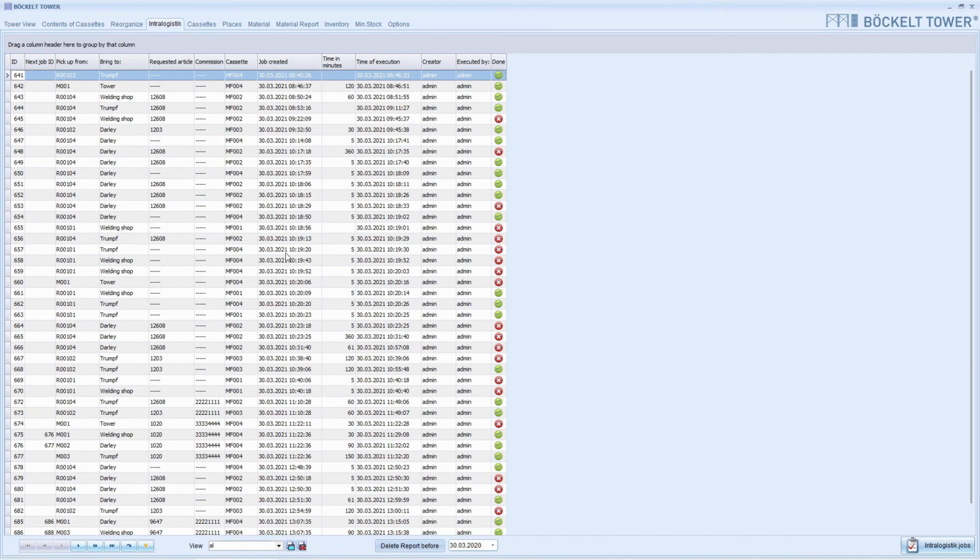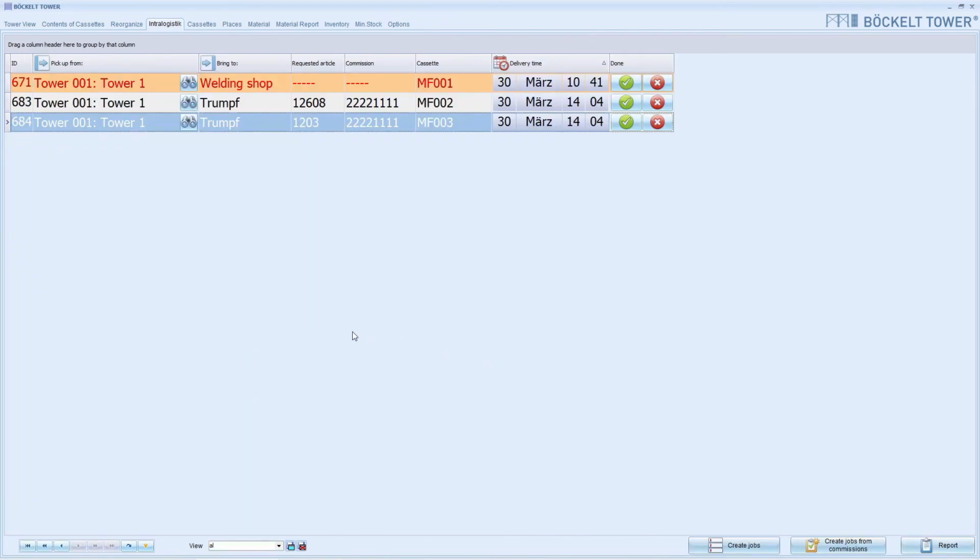When they were created, when they were carried out, which user created the job, which user ran it, and whether it was done or cancelled. This table can also be deleted, but appropriate rights are required for this. That was all important about intralogistics.